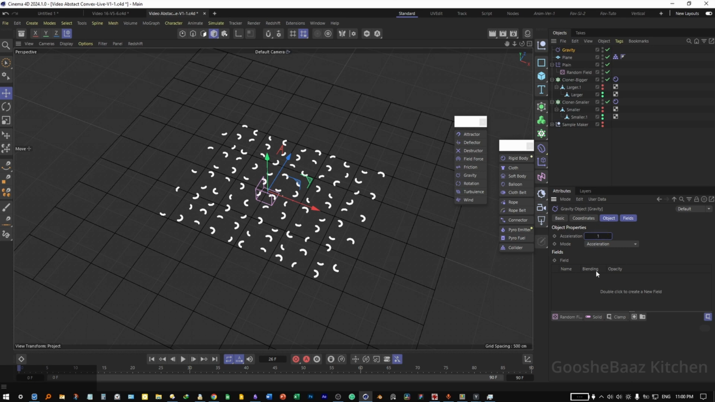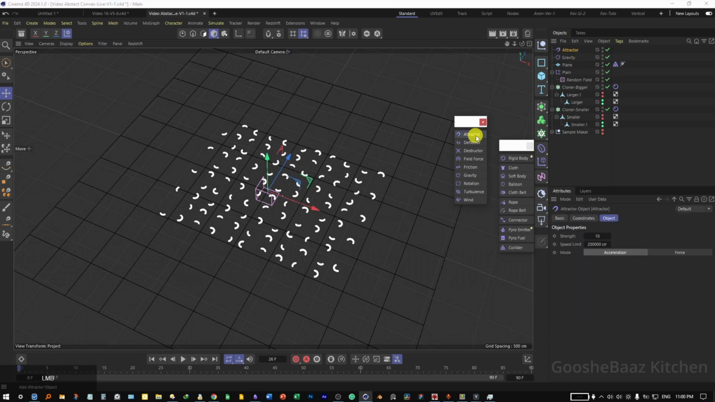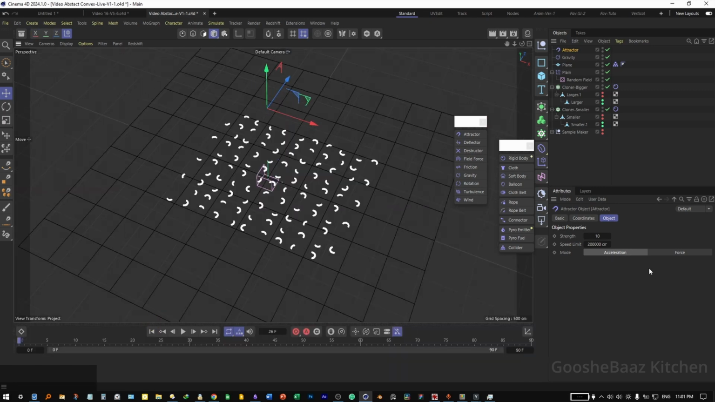Change its value to 10,000. Change mode to force. Add an attractor. Push it up. On the attractor, change its mode to force. Speed limit to 2000. We need to add keyframes for the strength.